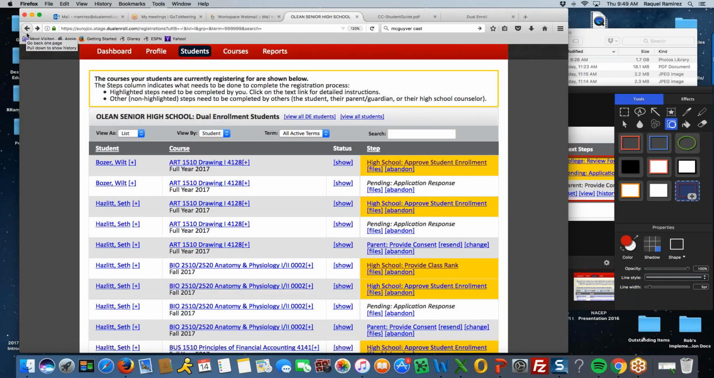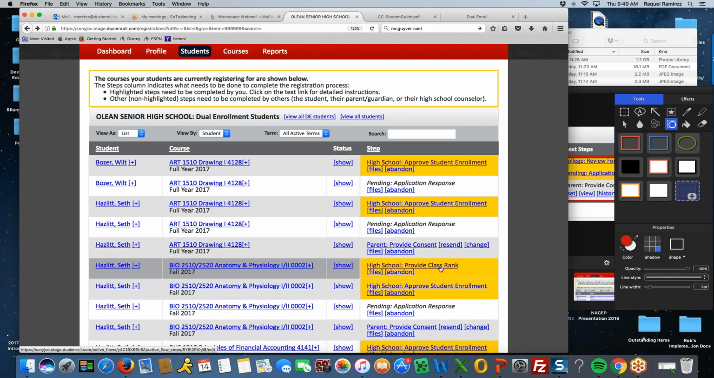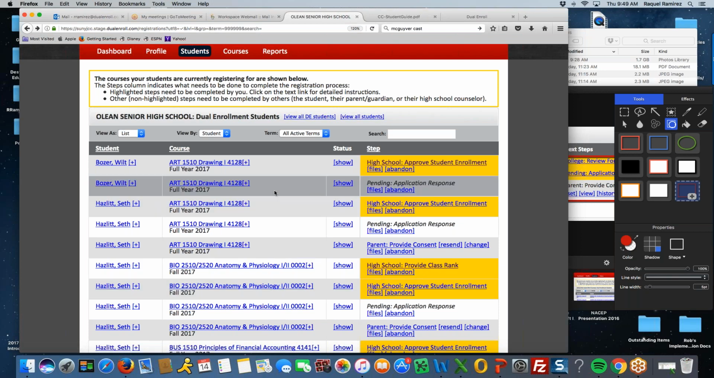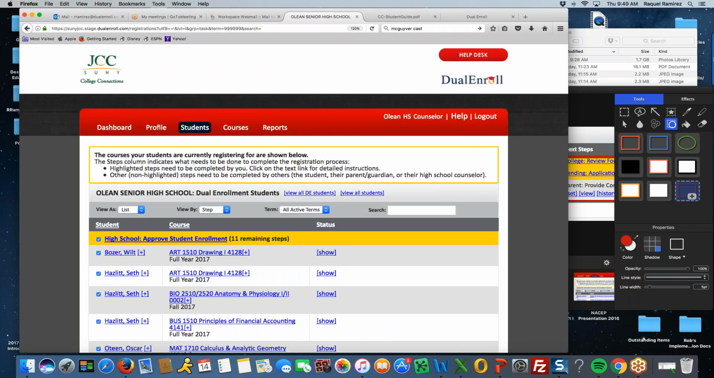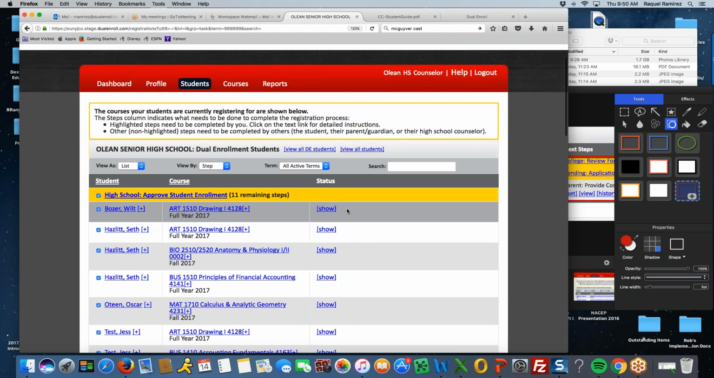So you can absolutely answer these questions one at a time, like click on each one of these links. But we also offer an option for you to batch process, so to kind of do them in a batch, right? Multiple ones at a time. To do that, you simply change the view from view by student to view by step. So I'm going to change that to view by step. The same information is going to be there. It just sorts it, shuffles it in a different way.